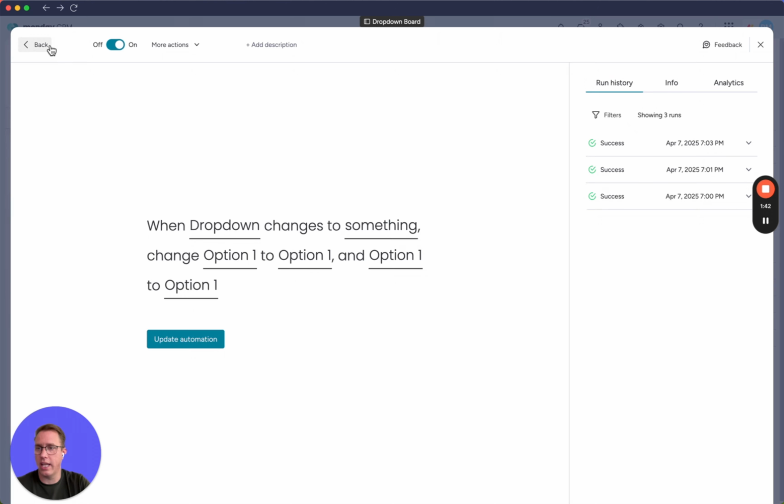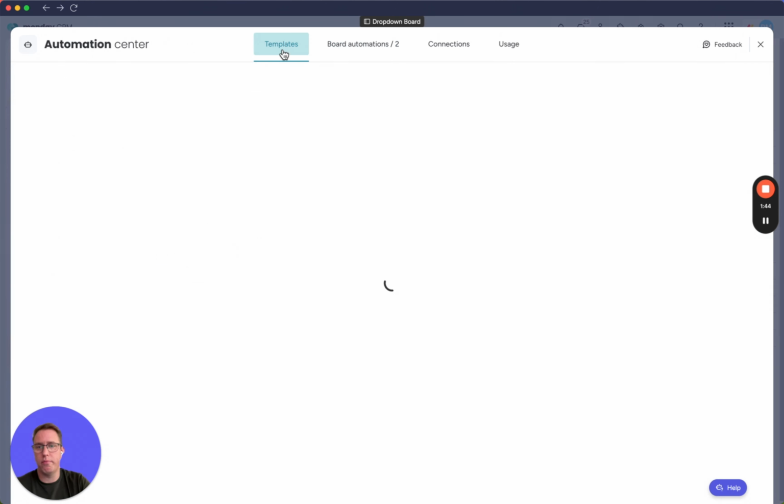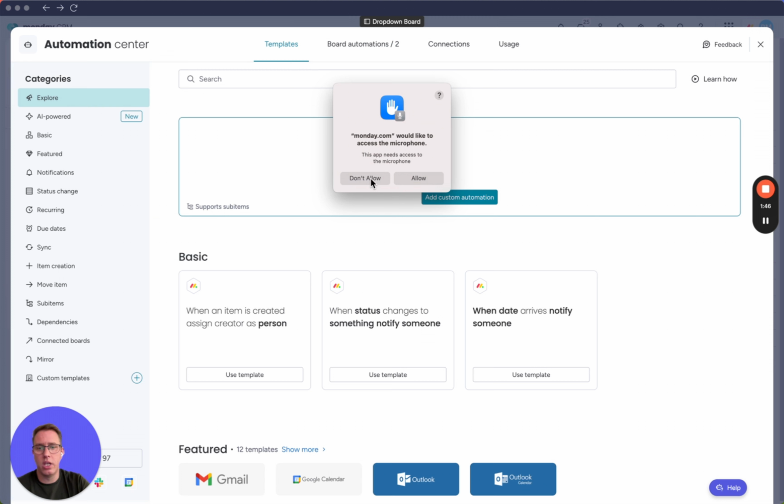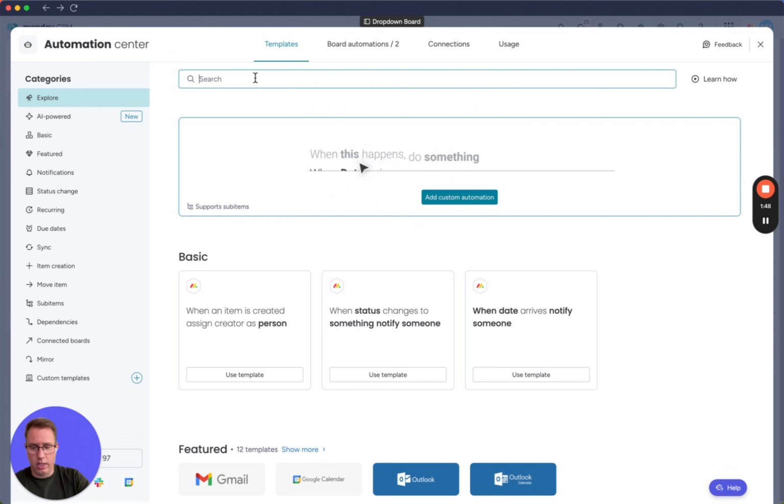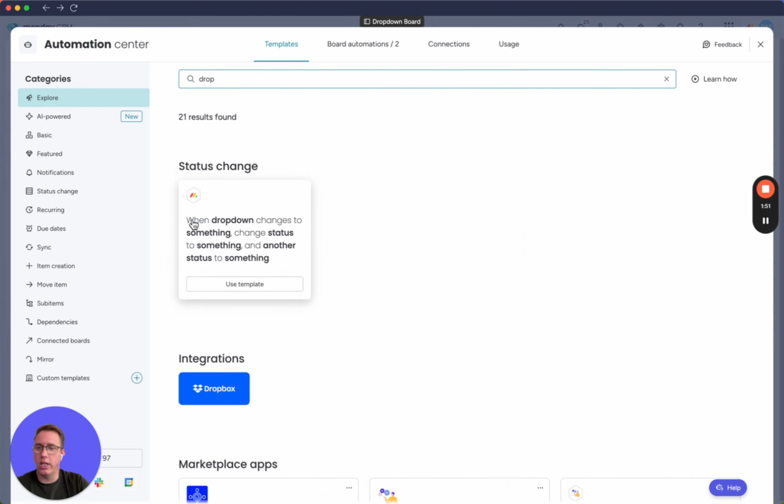The only reason that that is duplicated is if I go back, I have to use a dropdown automation. When dropdown changes to something, change status to something, and another status to something. So that's duplicated, but if you just select the same status, then obviously only that one status will update.